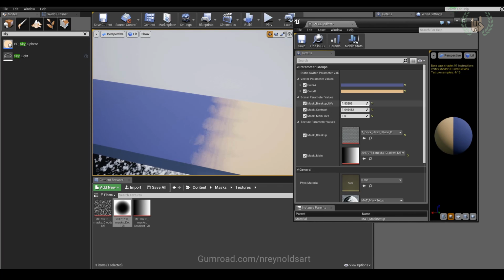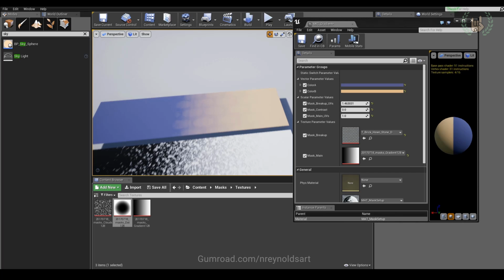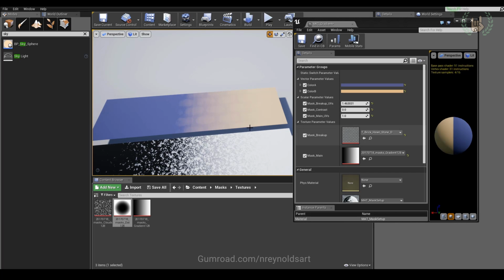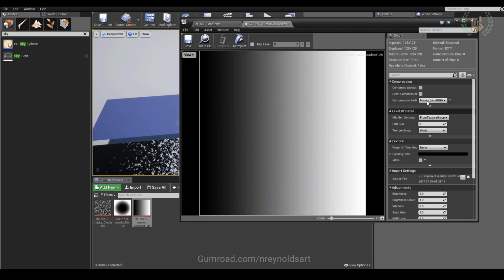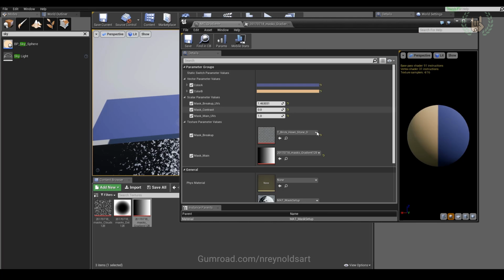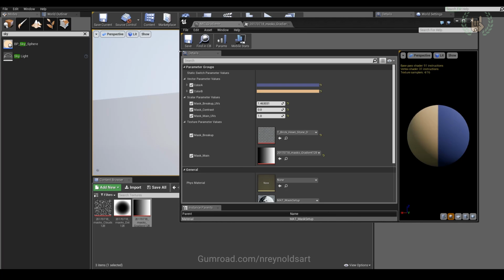So we've got a brick texture that breaks up, and you can see that this texture is only breaking up in this gradient, and as we mess with the contrast, that's shifting this over. The one thing with these masks is that they are set to mask no sRGB, so they are linear. That way, this is 0 and this is 1, and the mid gray that I want is 0.5. So that's about it for this. You can do whatever you want with it.